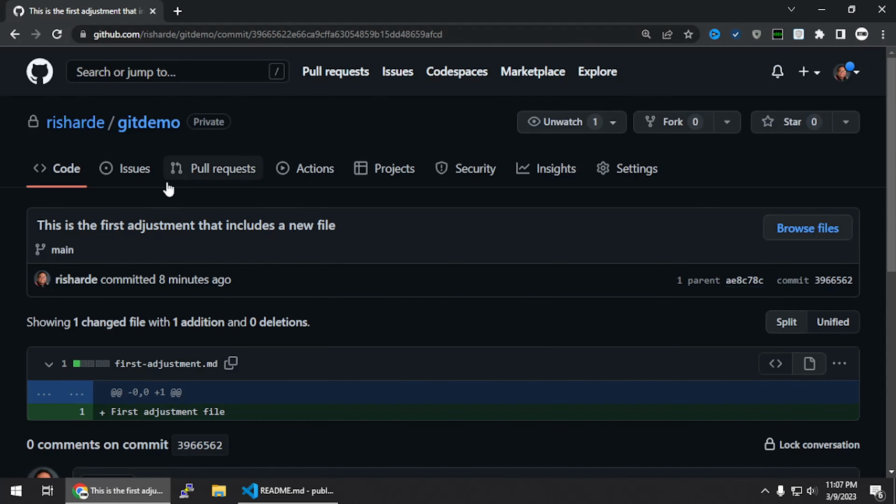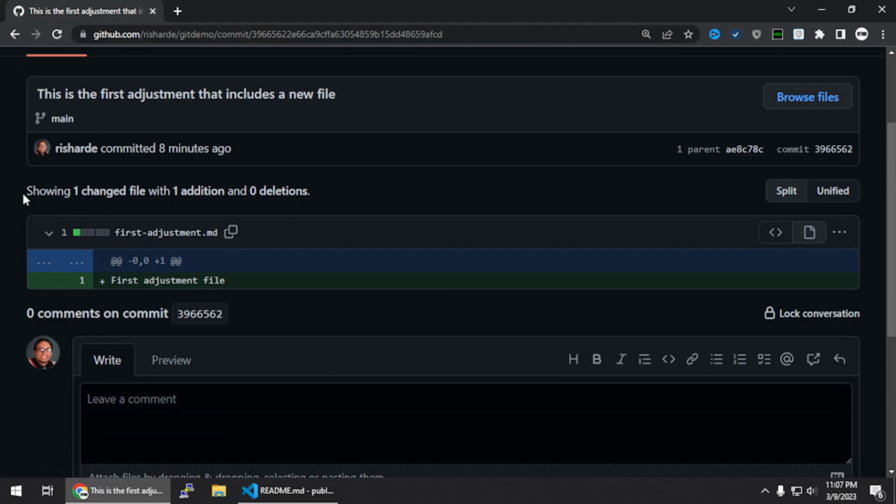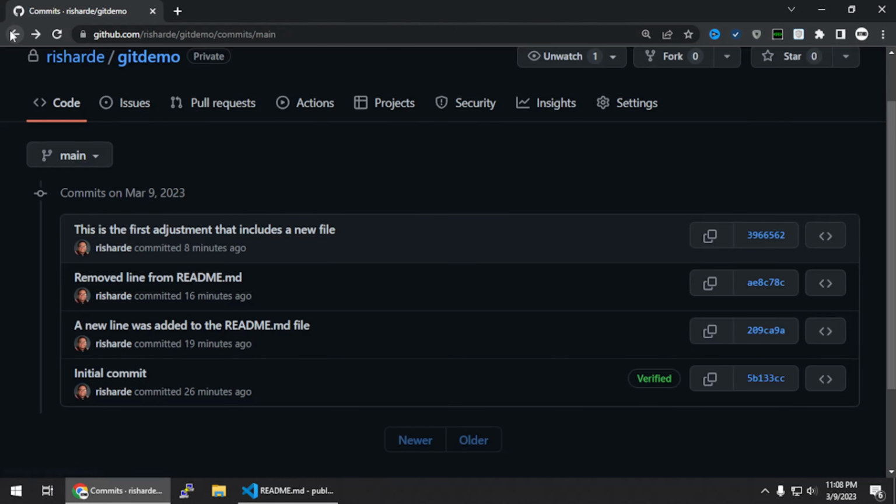And if I click on that, you'll see it says showing 1 changed file with 1 addition and 0 deletions. So it brought this file into main, right? And then it added this line. Okay, so it's kind of two in one here. It just brought in the file, and it has this line in the file, and that's what it added to our main branch. I hope you understand it.